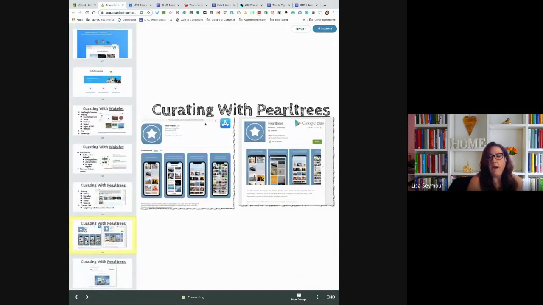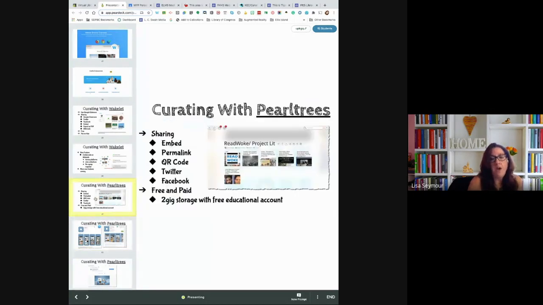All right, so curating with Pearl Trees. Pearl Trees is a new to me tool. You can share, embed, you can share them with a permalink, a QR code, via Twitter, Facebook. They have 2 different options. There's a free and a paid.